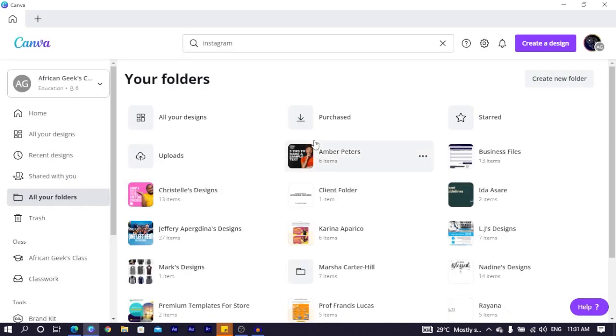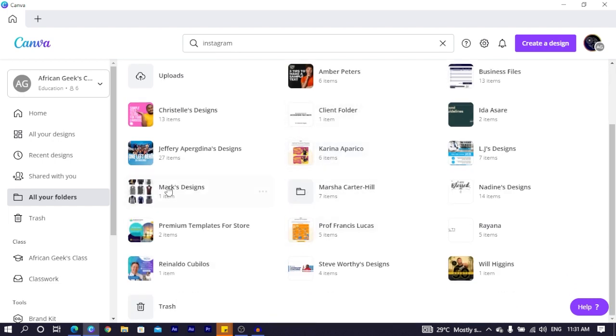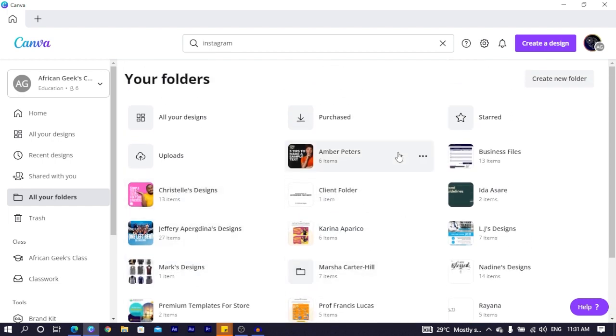Then we have all your folders. In Canva, you can create folders and put some of your designs in them, so that it's easier to find certain designs you're looking for. You can see I have business files and some client folders over here. So when, let's say, the clients want to change something, I just come to their folder, make the updates, and I can also share the folders with them so that they get to see all the designs they've had me do for them.